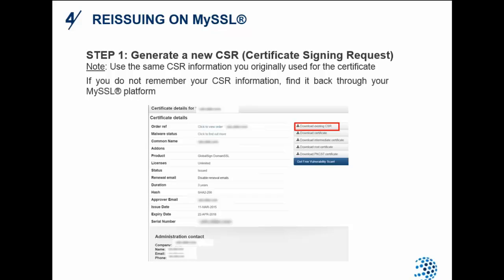Now reissuing on your MySSL platform, you first have to generate a new CSR, a new certificate signing request. Okay, please use the same CSR details you originally used for the certificate.